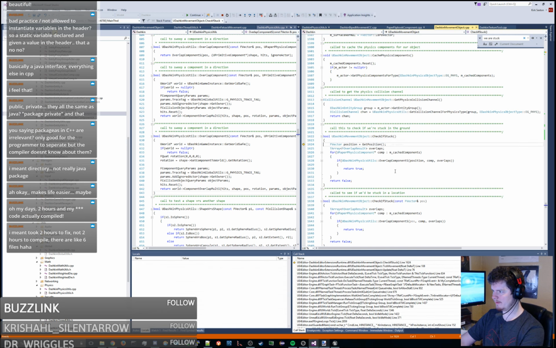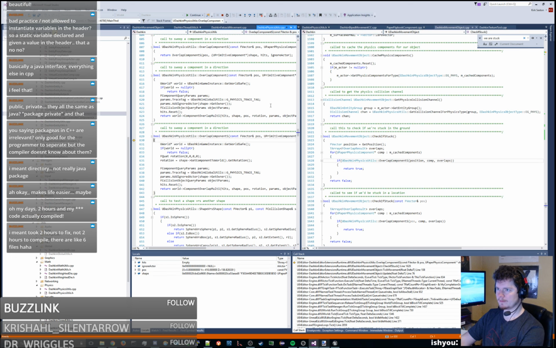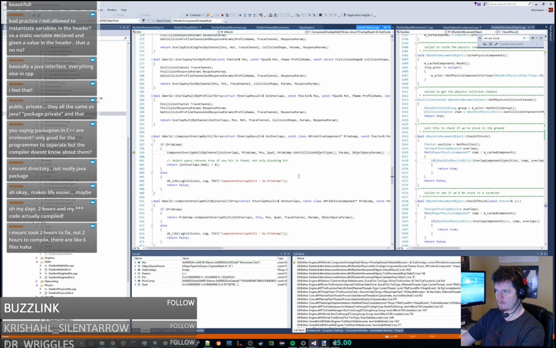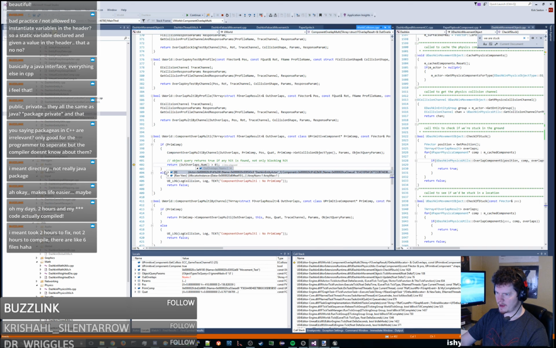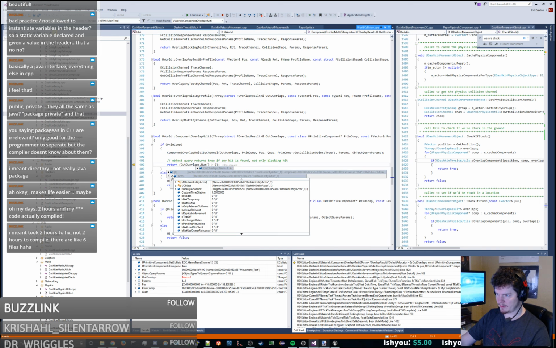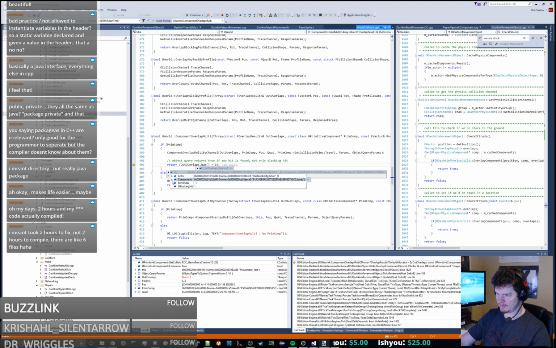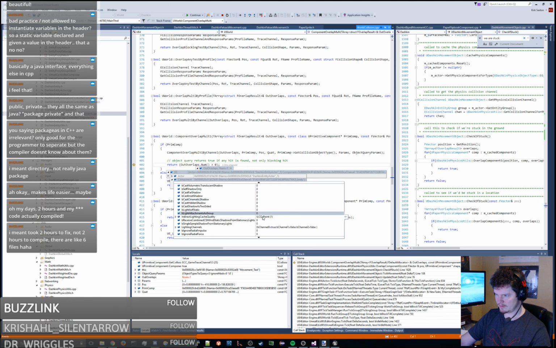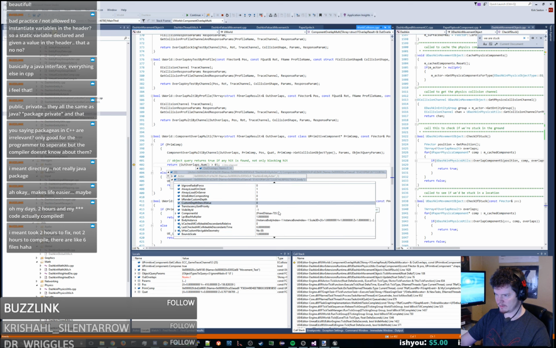So if we go in here, our overlaps are going to be, we are overlapping with a component. We're overlapping with this body component, and what is its channel? I need to know what channel it is.